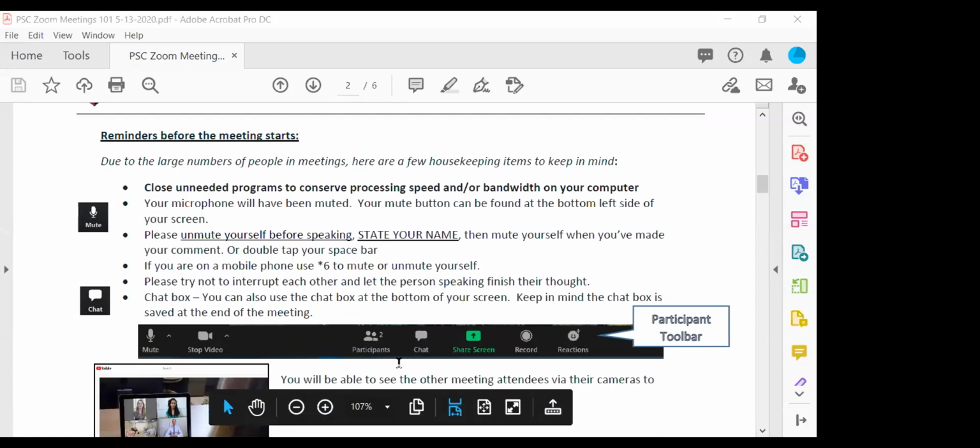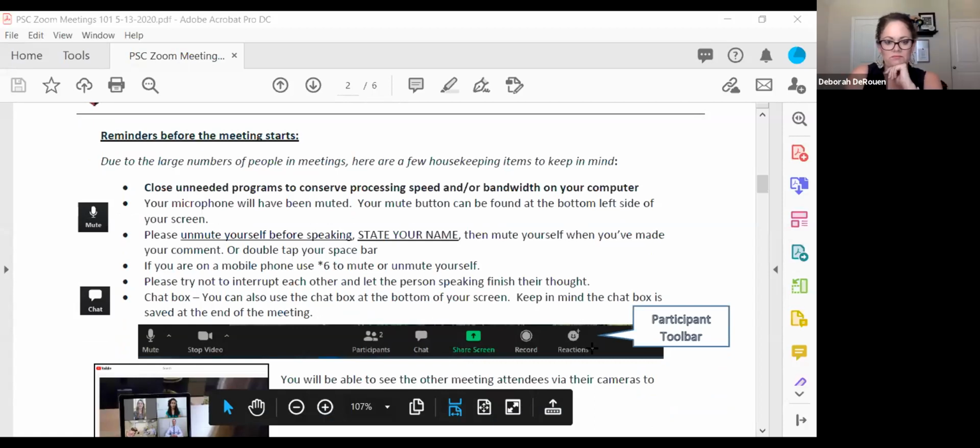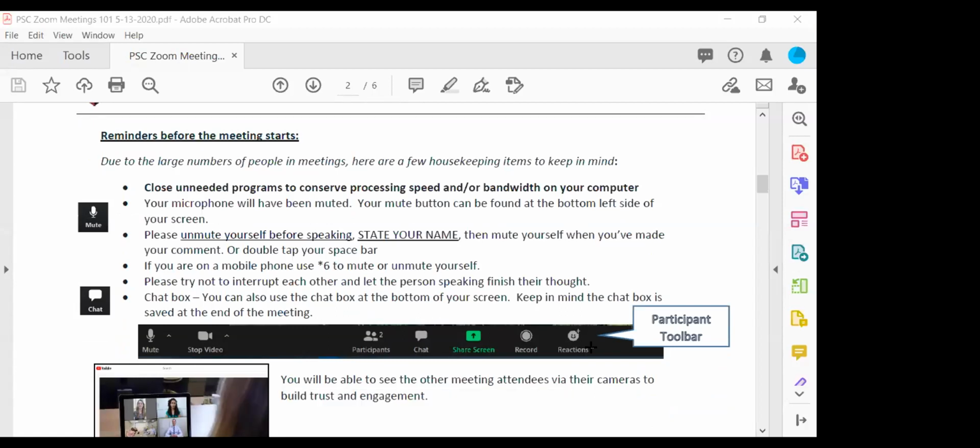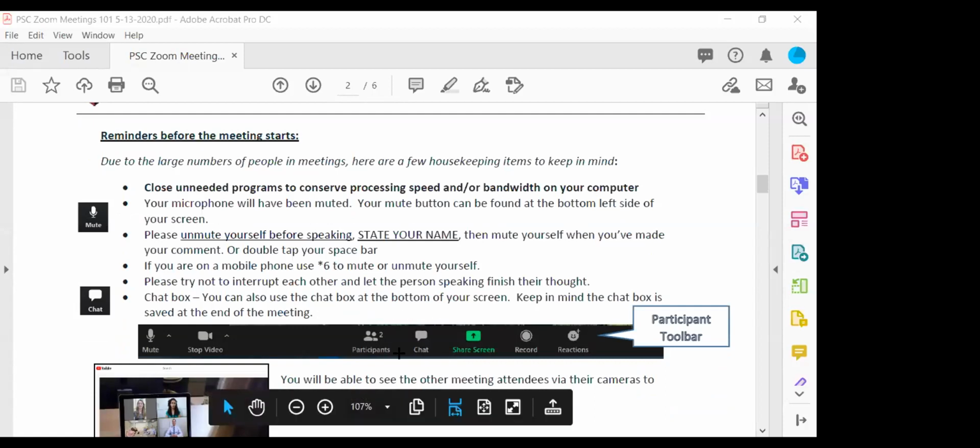So real quick, everybody go ahead and click on the reactions button and let's see what you get. Is everybody waving? Excellent. You'll also note down at the bottom, you can click on the chat, so if you want to send us a note, great. And then you can also click on participants and it'll show you who else is in the meeting.